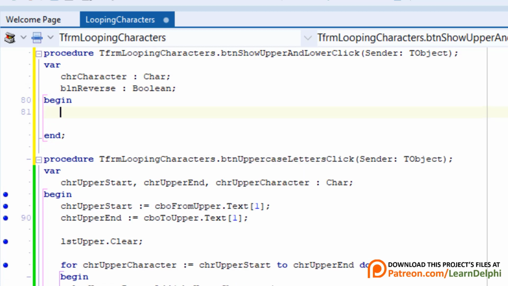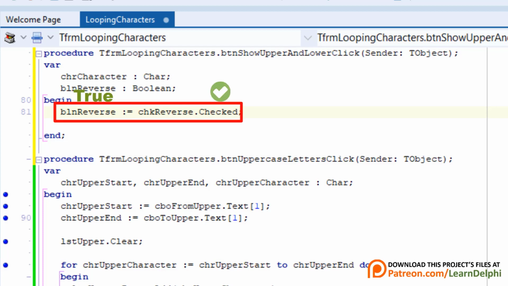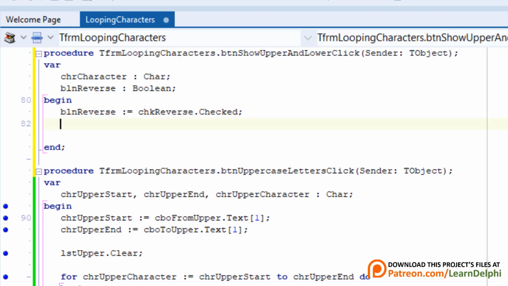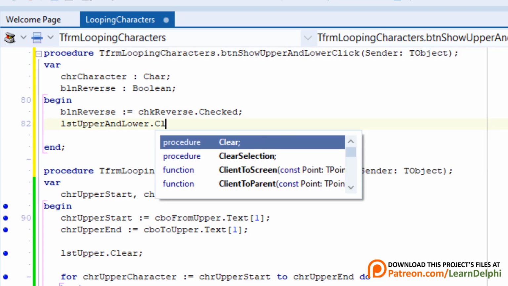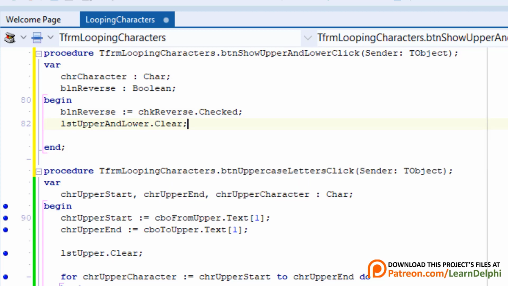Go under Begin, type bln_reverse := chk_reverse.Checked. Here we read the checked property of the checkbox named chk_reverse. If it is checked, the boolean will be true, otherwise it will be false. Press enter and type this statement: lst_upper_and_lower.Clear. Here we clear the list box to make sure that we start with a blank list.